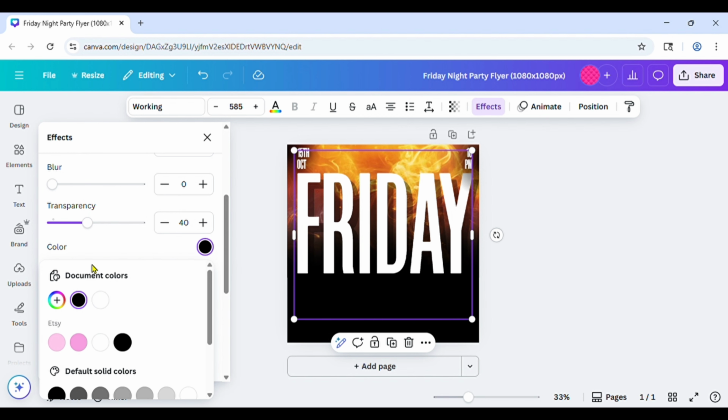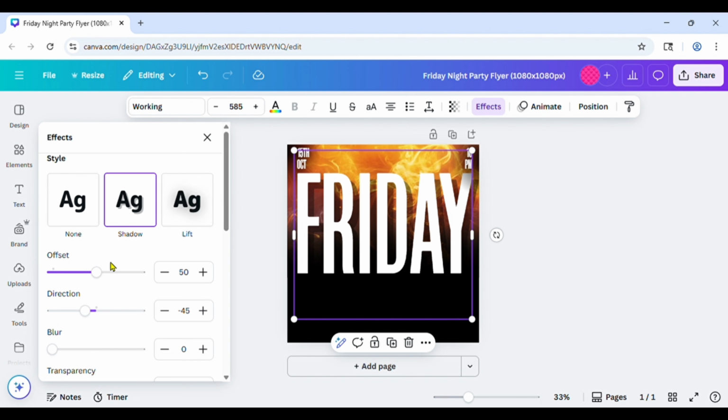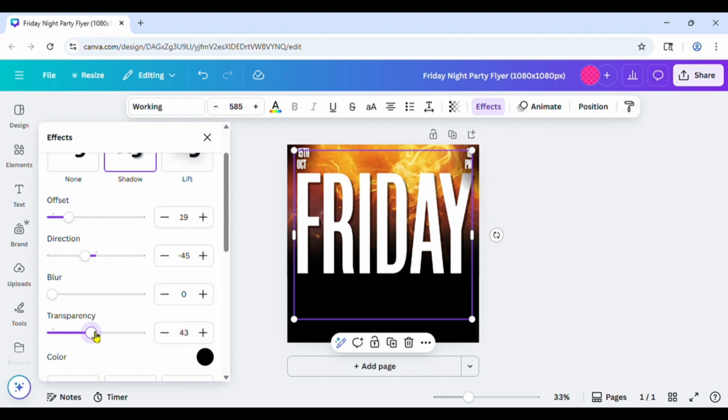So as you can see, what I did when I told y'all, I went back and just added the shadow to Friday instead of the lift, because I just thought it looked better. So I just wanted to change it and make my adjustments.